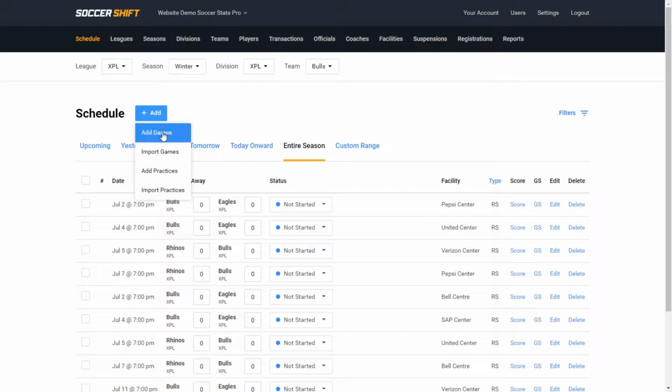Going down the schedule page, there's an add button. You may not see this if you don't have permission, but this is how you would add games or practices. Then these tabs filter which games are shown below. You can see upcoming games, games that were played yesterday, games playing today, games for tomorrow, games from today onward, the entire season, or you can click custom range and set a range to view the games.